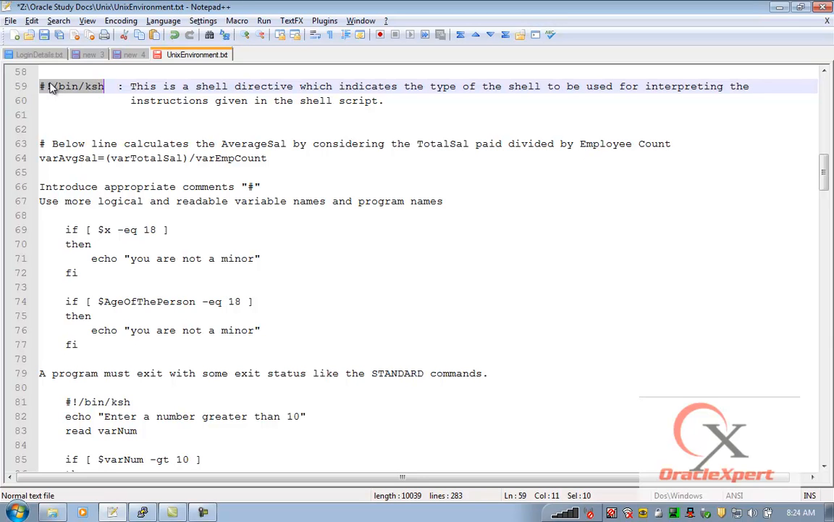script to identify, are these instructions pretty generic? Are there any instructions which are very Korn shell specific, bash shell specific? Otherwise, whatever is my default shell, the default shell will be used for my script execution, which may or may not work, which makes my job extremely difficult. So the first line should always be the shell identification directive. So #!/bin/ksh is a shell directive which indicates the type of the shell to be used for interpreting the instructions given in the shell script. So very important concept.